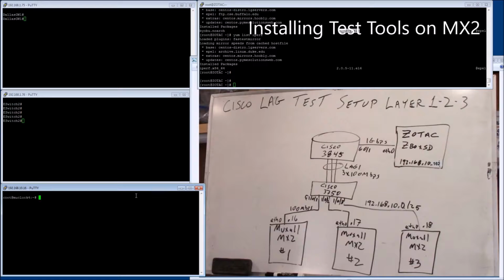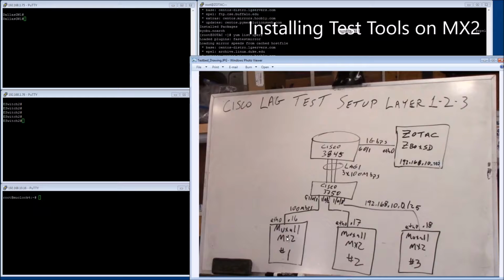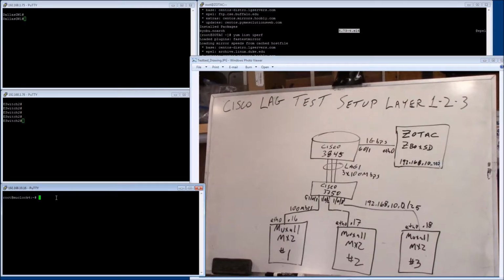Okay, so now we're going to look at our Muxall MX2 right here. And just to let you know, I had to do an apt-get update on each one of the MX2s, and I didn't want to bore you with that. But first we need to make sure that when you plug something in, it can actually do a DNS lookup properly. So we're going to ping, you can ping anything, google.com. In fact, I can do that, google.com. And yeah, that works.